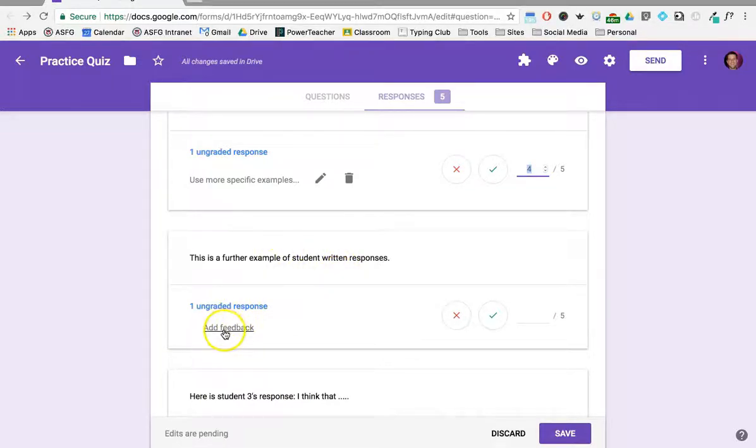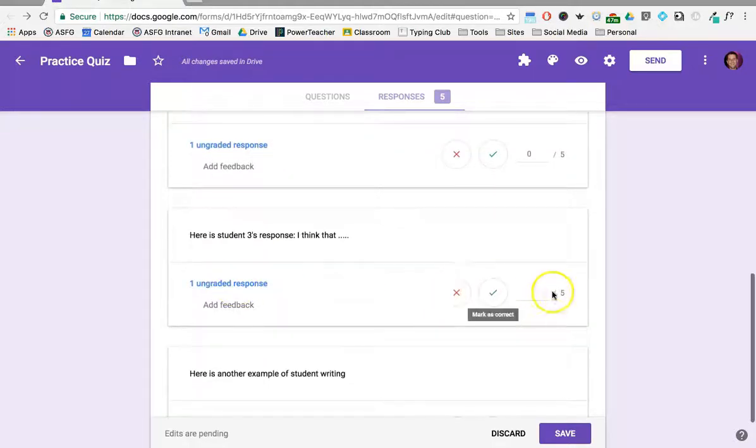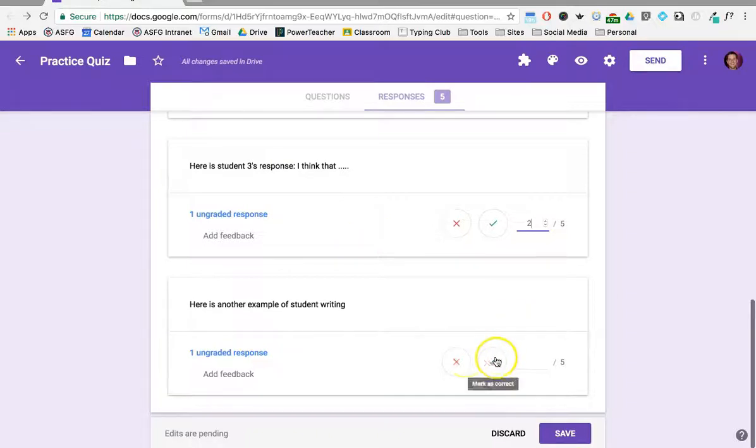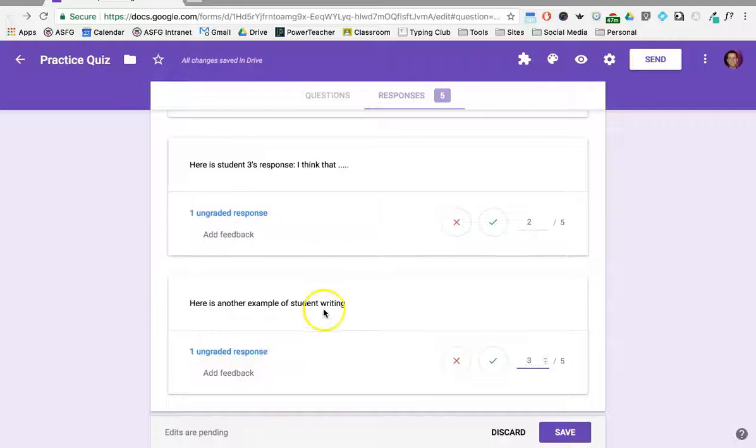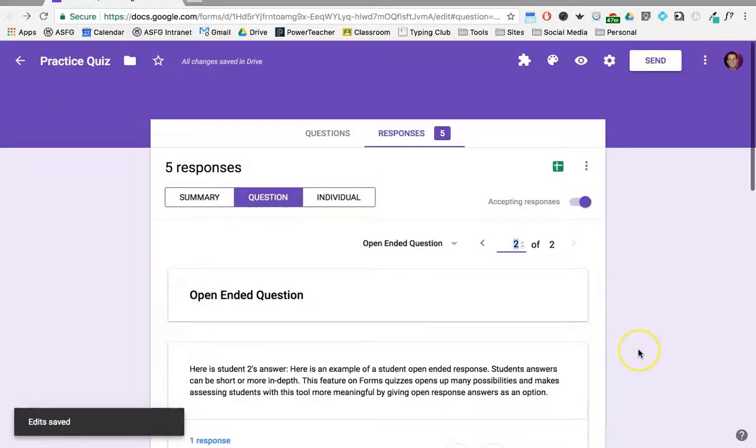I can read, I can click and add feedback, I can mark it totally wrong, I can go back down and give it a partial score and add feedback. Correct, incorrect, partial score, and add feedback. Then I'm going to hit save when I'm all done.